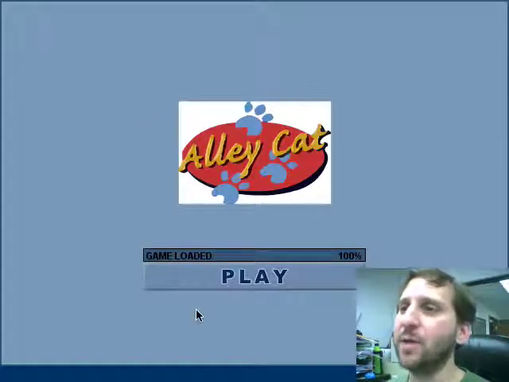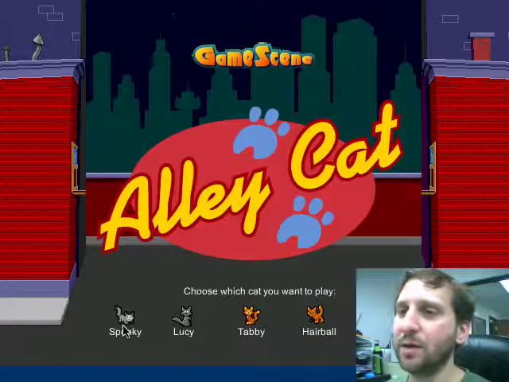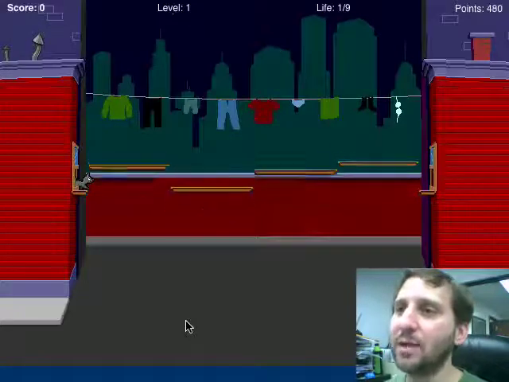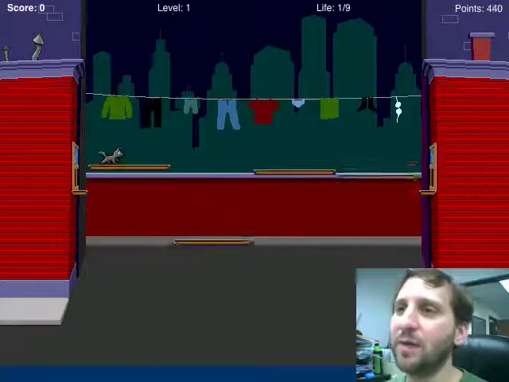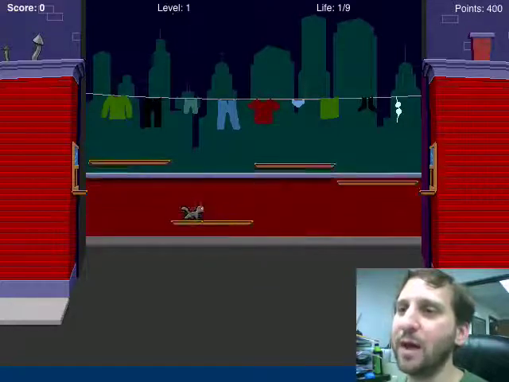So, Alley Cat's a pretty old game. It's done in Shockwave, and it involves basically a cat jumping from one building to the next using the alley. At the beginning of the game, you get to pick a cat. Doesn't really matter which cat you choose, and your cat appears on the left. You jump from platform to platform, and these platforms just basically go up and down.